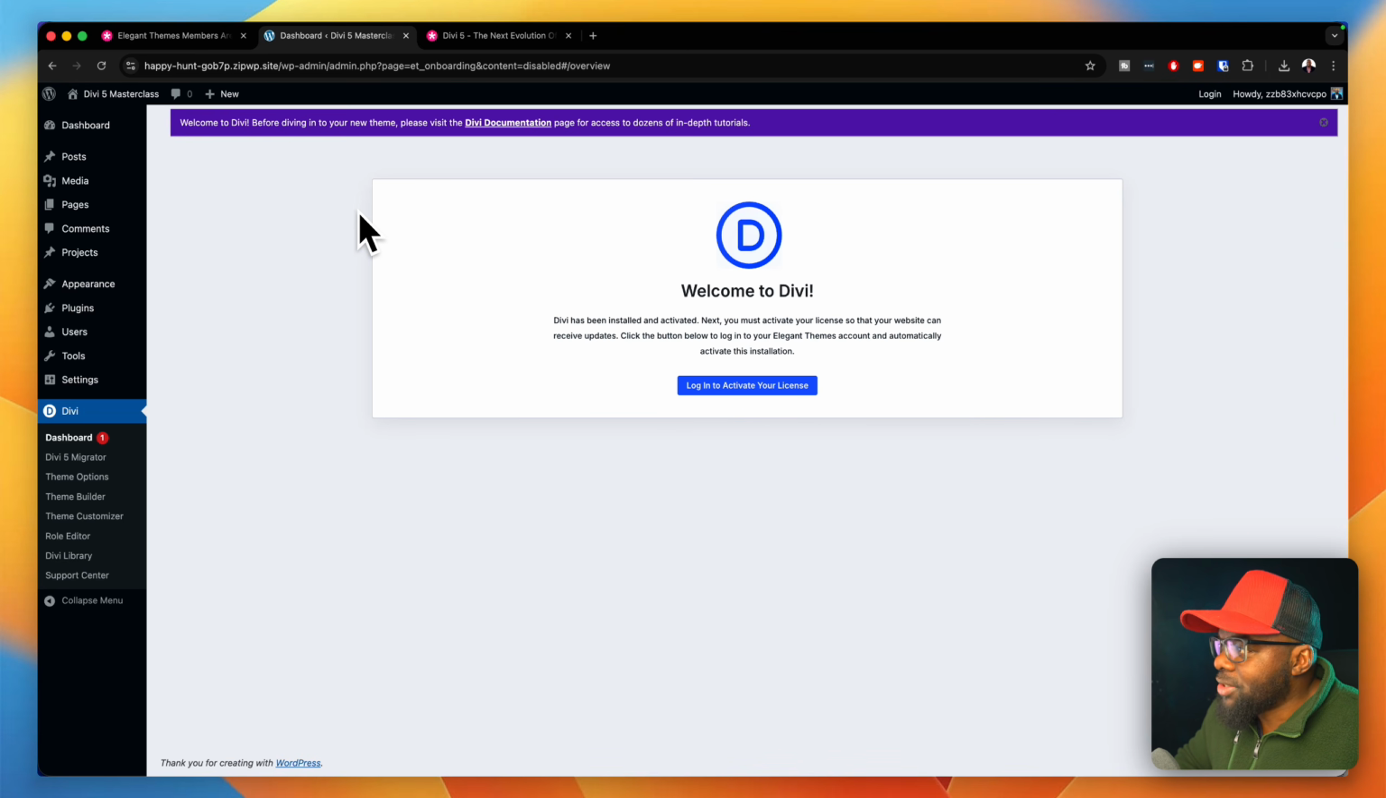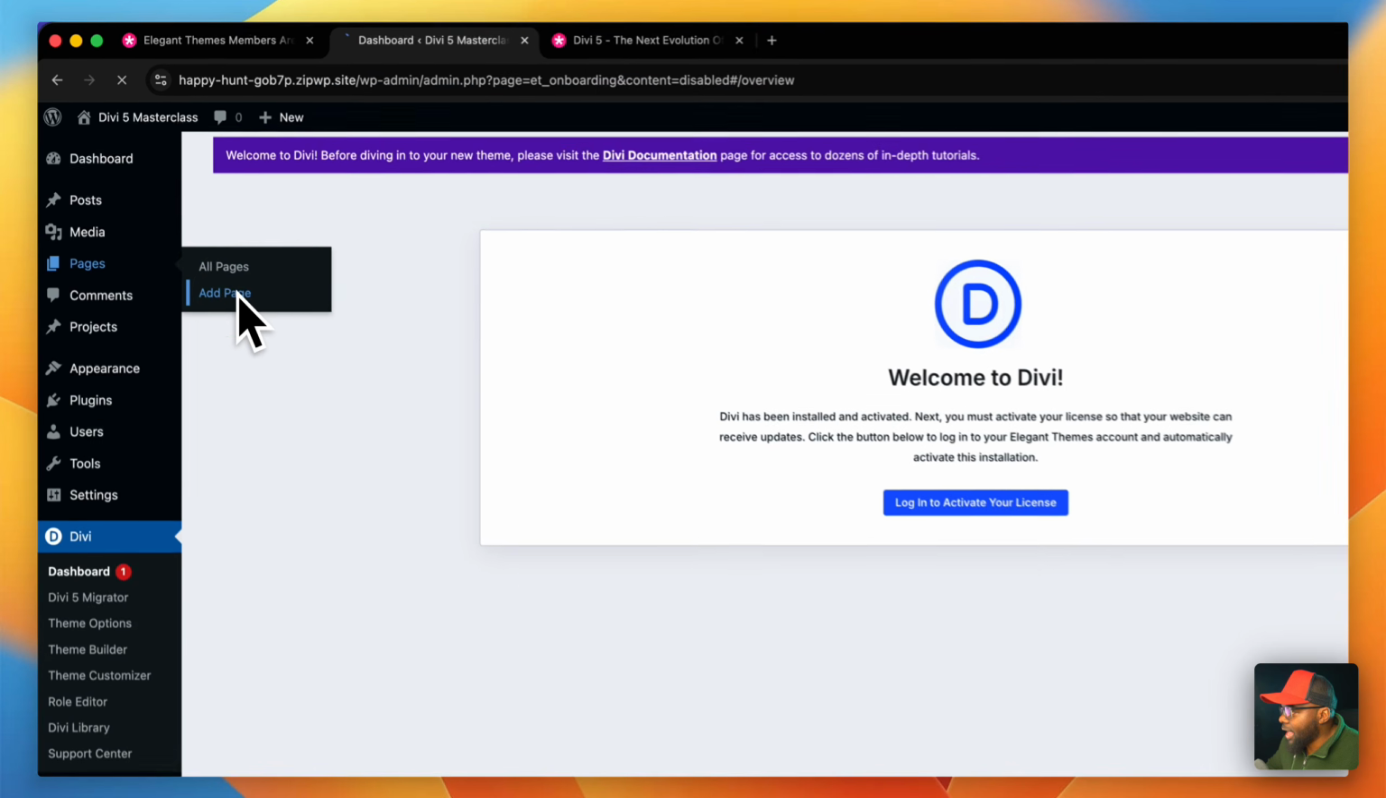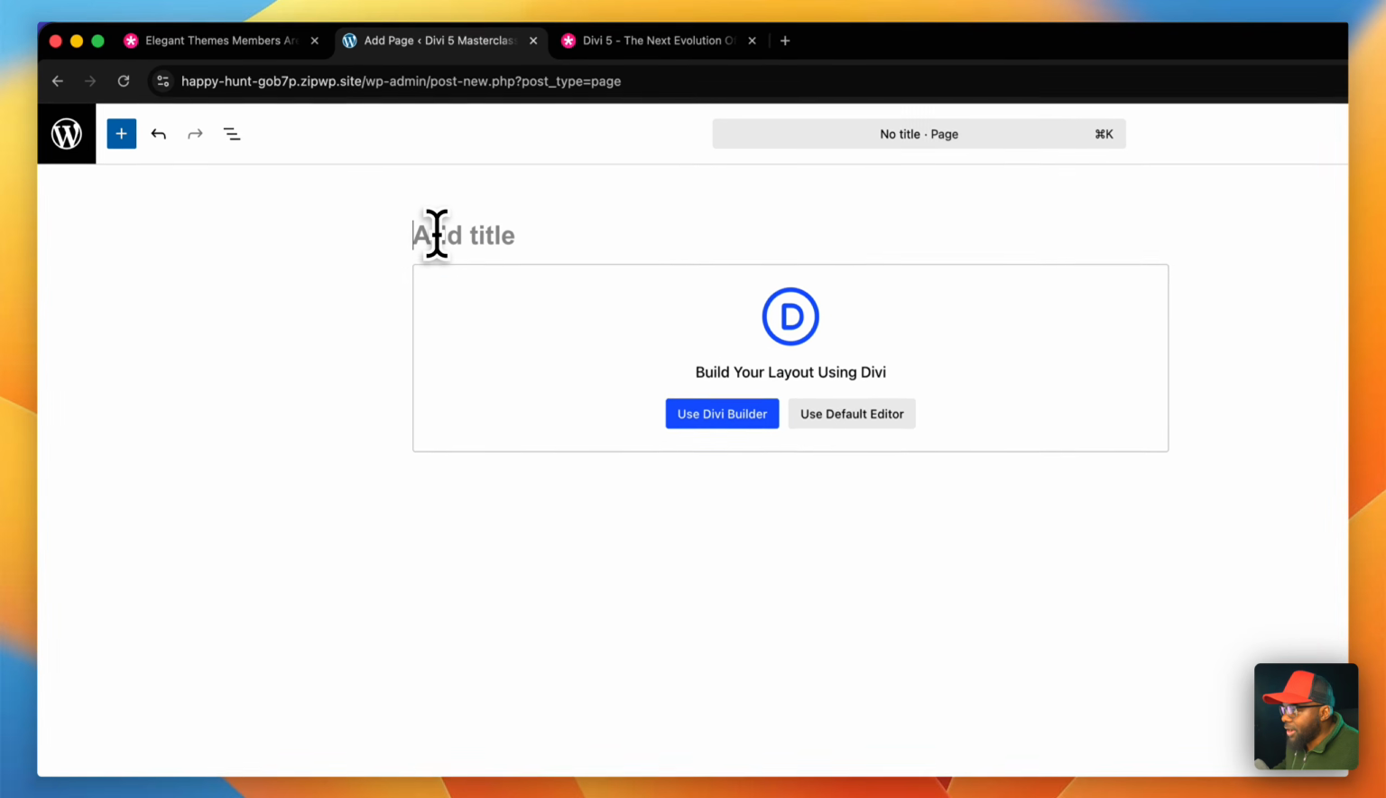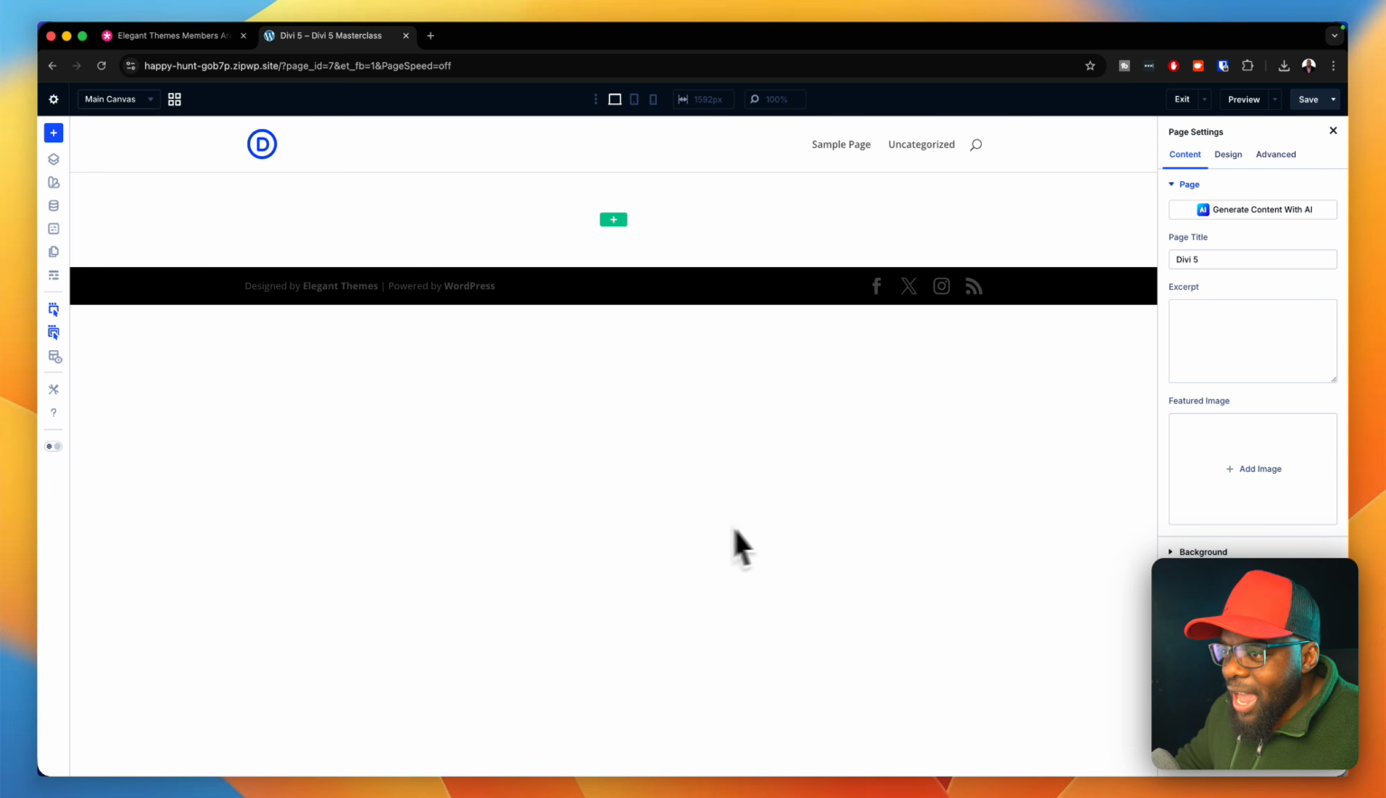The next step now is to take a look and see what the interface really looks like. So I'm going to come over here to pages and then say add page. Let's give this page a name. I'm just going to call this Divi 5 and then say use Divi Builder. Now you see this interface that we have here is the actual interface for Divi 5.